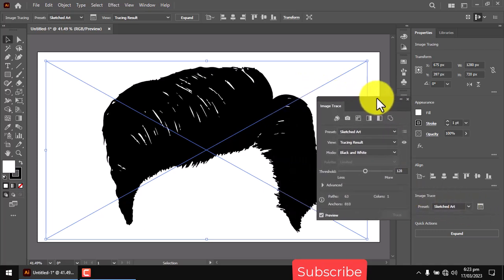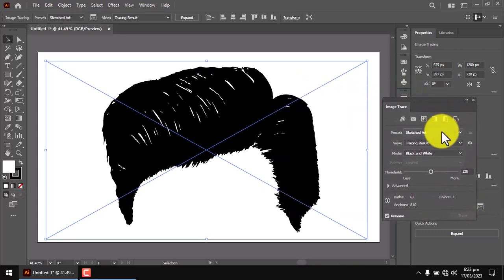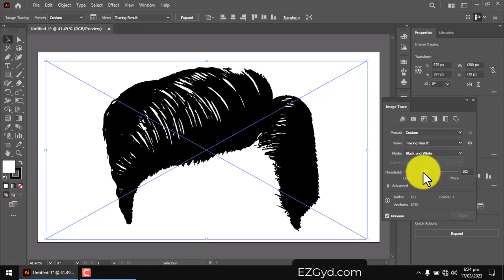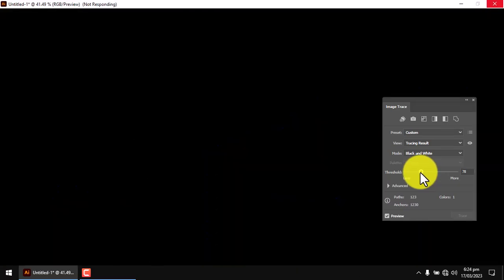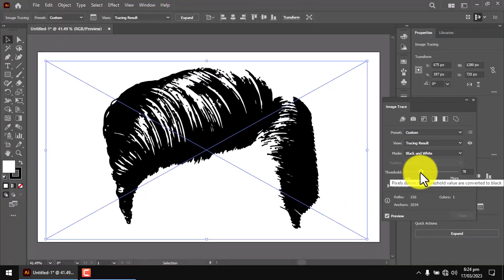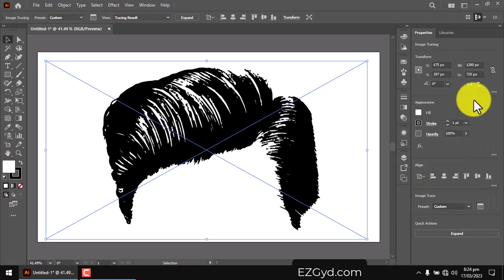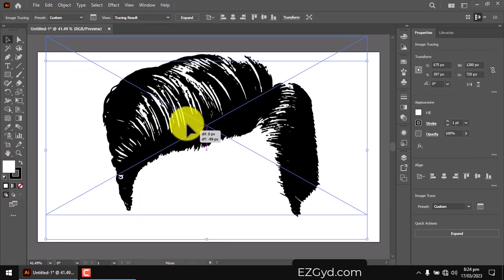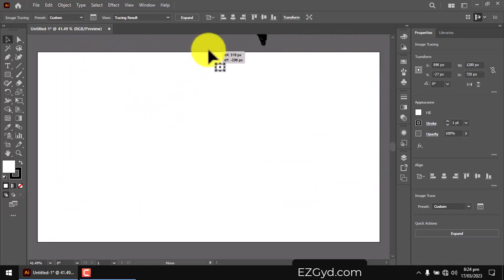Here we can also see more options related to image trace. Here we can adjust the threshold. As you can see, as I change the threshold, the image will be adjusted accordingly. So we close this. As you can see, our image has been designed.